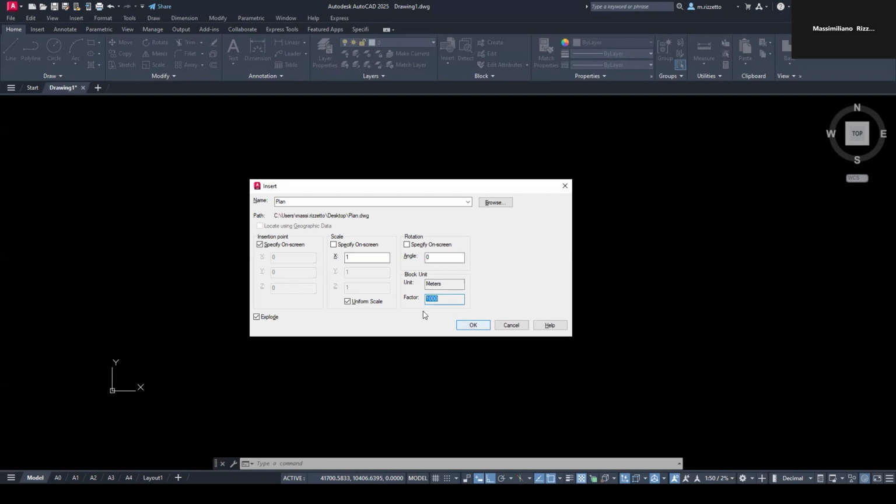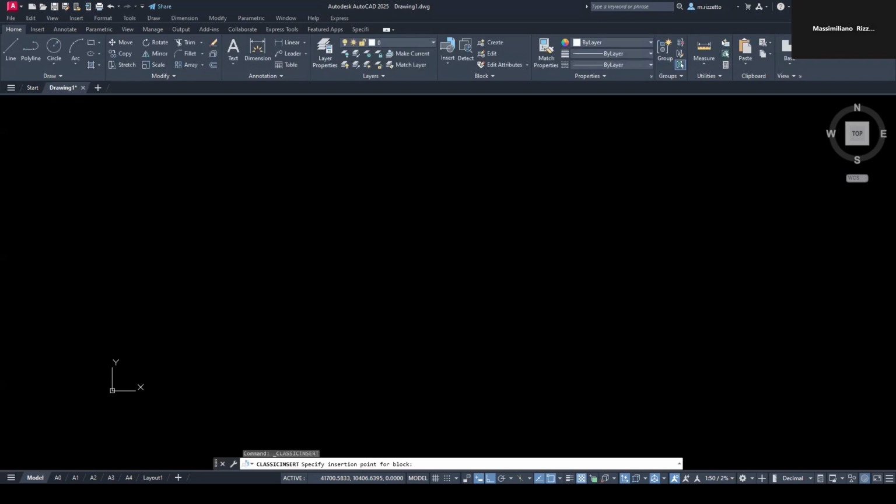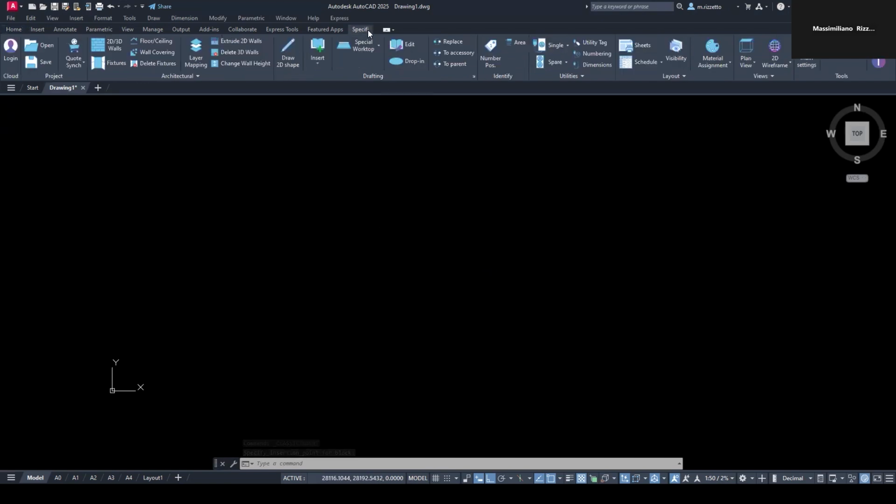Before pressing OK, as you can see, I activated the explode option, because in this way all the objects will be exploded. We don't have a unique block inserted. And I don't have to take care about the scale factor or rotation angle. I can leave it 0. So I press the OK button and specify a point. Once I've clicked OK, I can go to the Specifi main ribbon, and I can press Plan View.